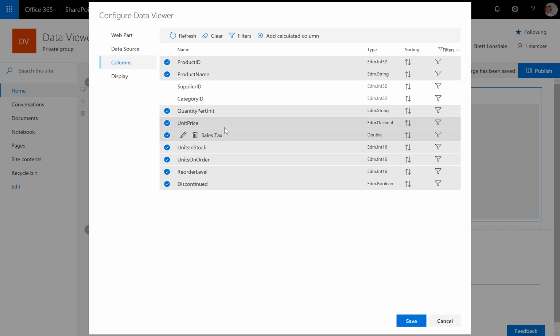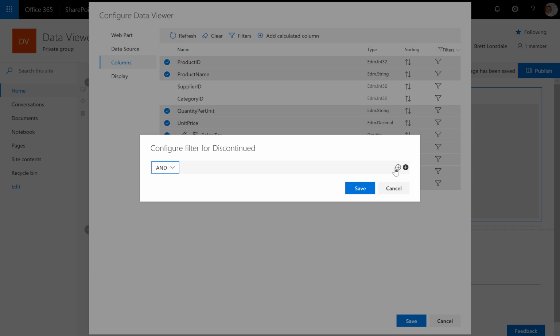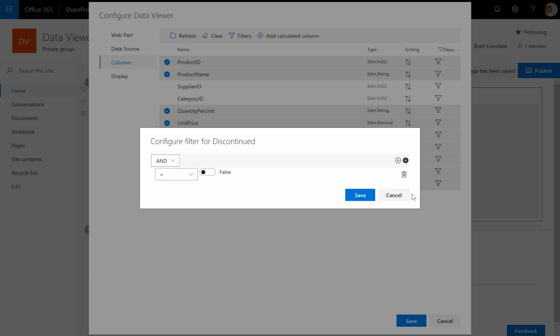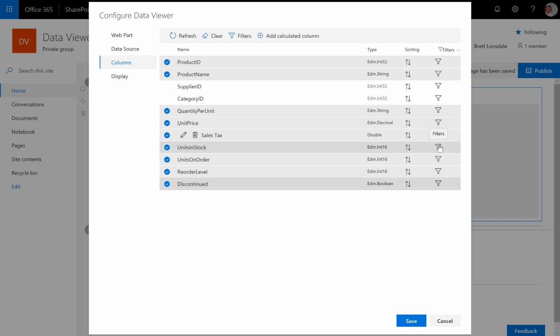So once we've got the columns that we want to display, we can also go through and change the sorting. So we can sort by any column. We can also filter on any column as well. So filtering is just simply we go through and add our condition, and that will vary based on the type of data that is stored inside the cell.